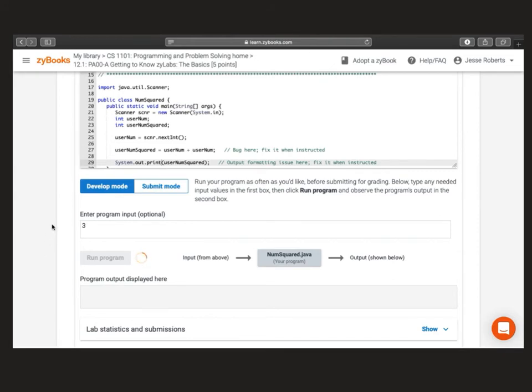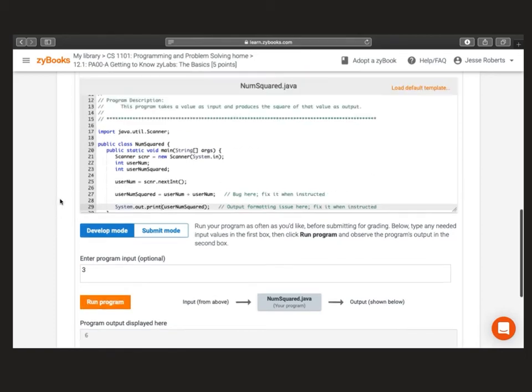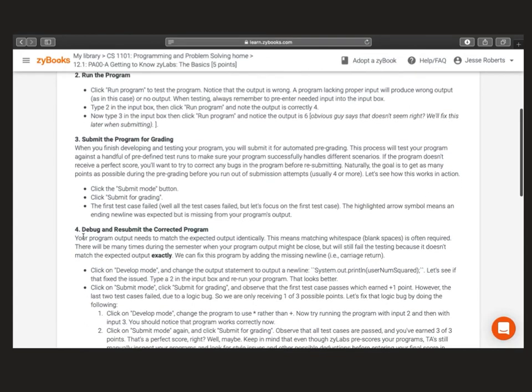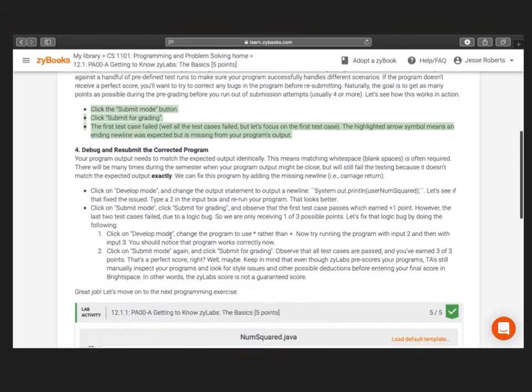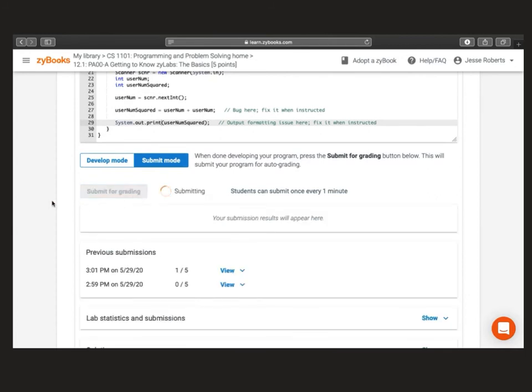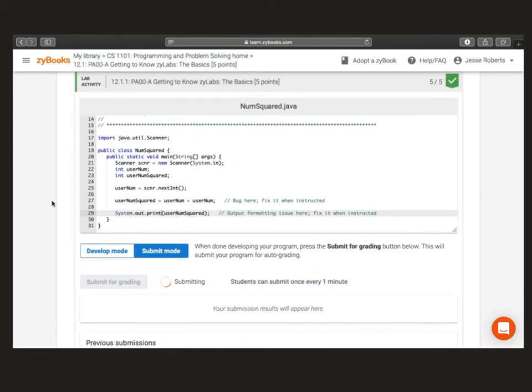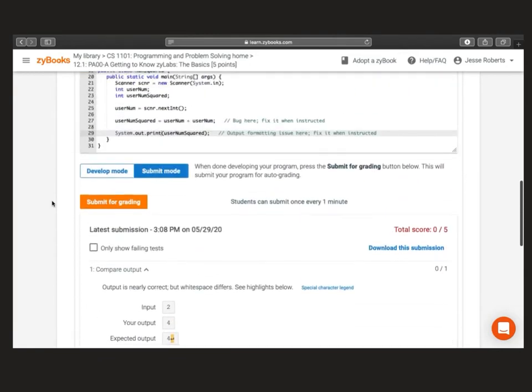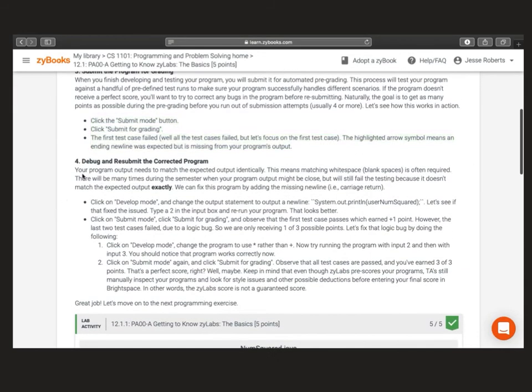So here we've typed in 3, and it's supposed to give us the square of 3. Oh, nope. So our code is incorrect. But we're going to submit anyway because we feel confident. So we're going to change to submit mode. We're going to submit for grading. So we got 0 of the test cases correct.